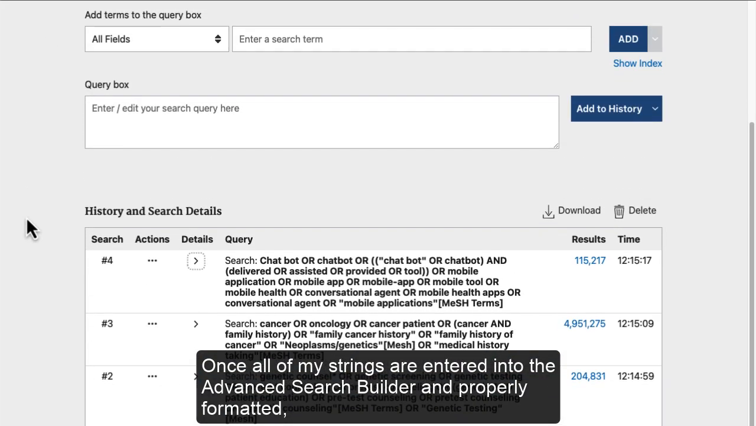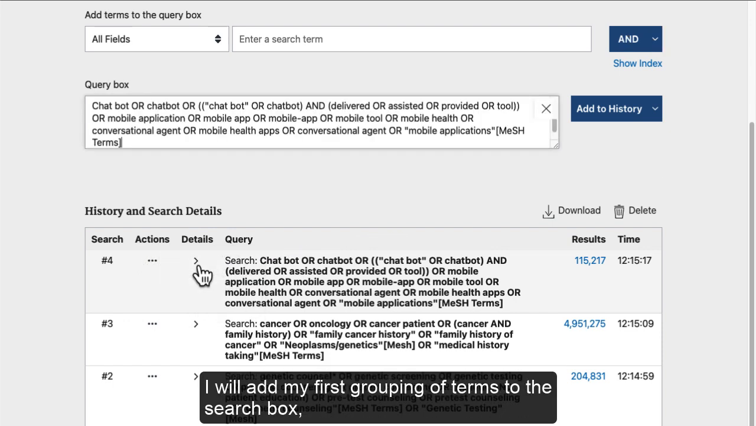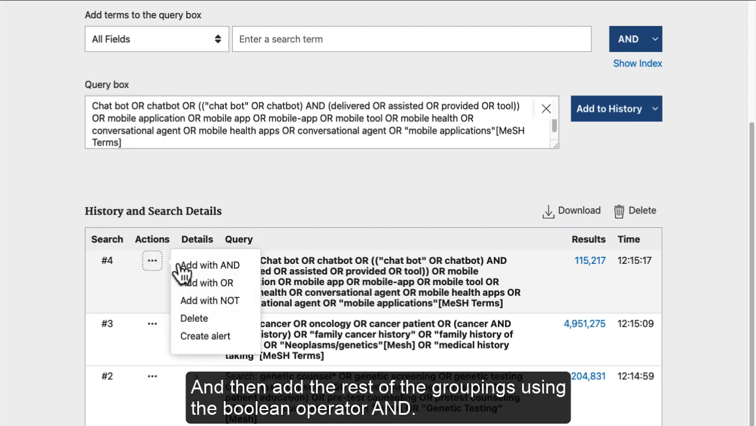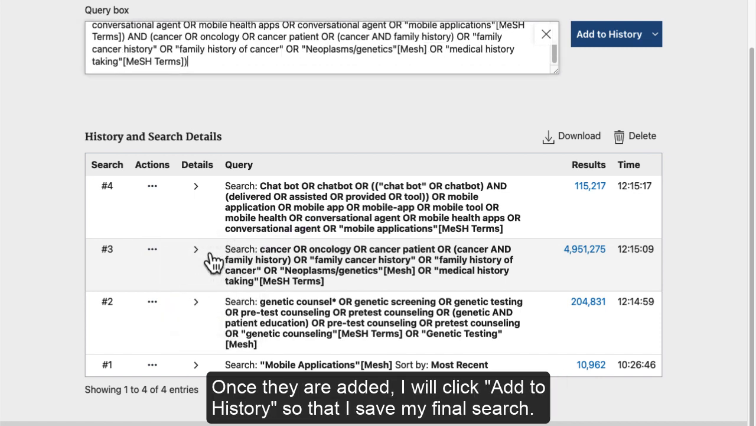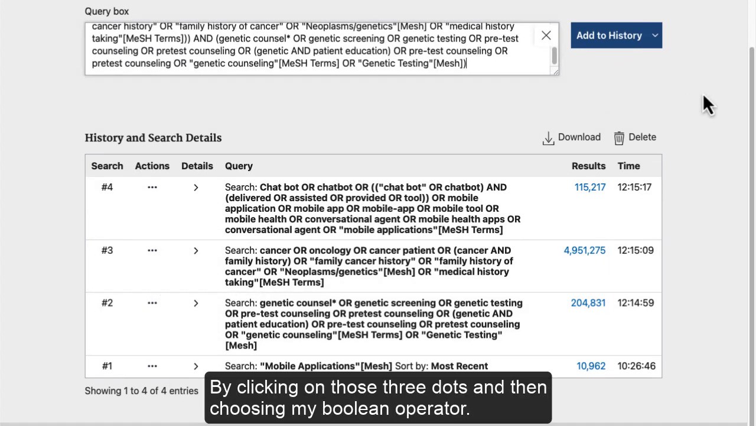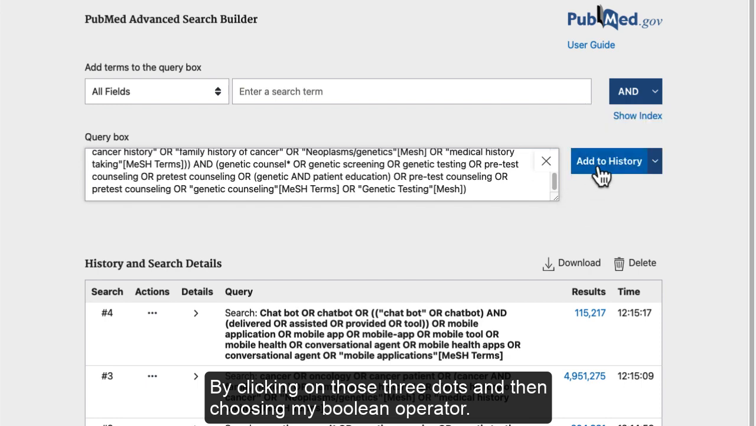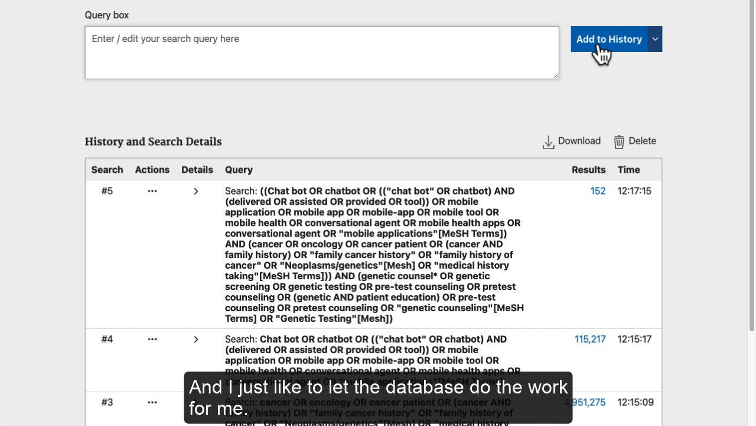Once all of my strings are entered into the Advanced Search Builder and properly formatted, I can then combine my sets of terms. I will add my first grouping of terms to the search box and then add the rest of the groupings using the Boolean operator AND. Once they are added, I will click Add to History so that I save my final search. I like to do this in the Advanced Search Builder itself by clicking on those three dots and then choosing my Boolean operator. I do this so that I know that all of my combinations are correctly formatted, and I just like to let the database do the work for me.